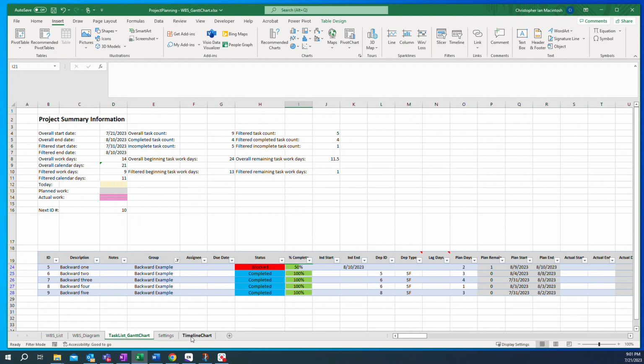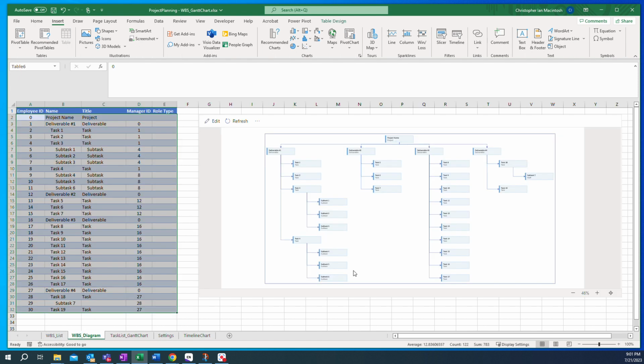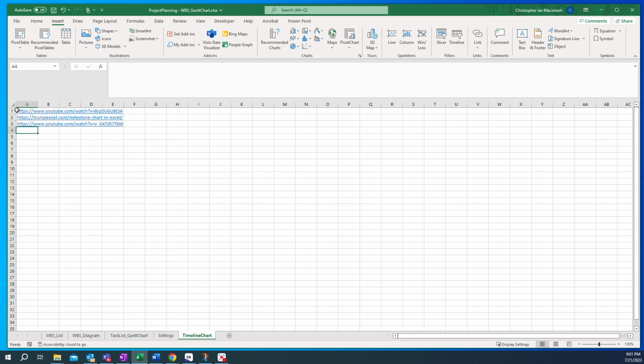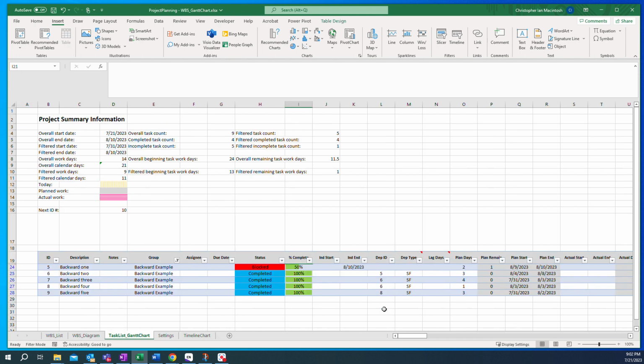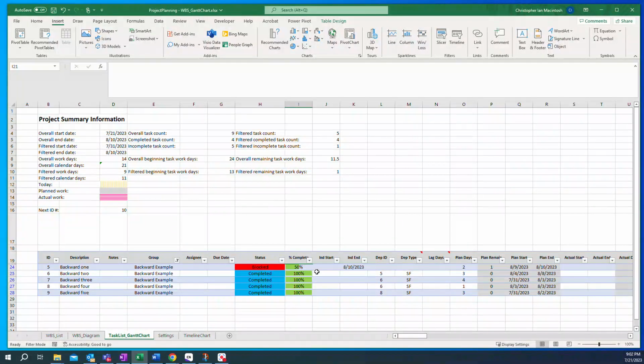And I did put in, sometimes you may want to create a timeline chart. The WBS diagram doesn't really give you dates and times, so maybe you might want to create a separate timeline chart. I left some links to some YouTube videos on how to create a timeline chart to get a little graphical representation of what a project timeline might look like. That's a little better overview than what a Gantt chart can give you, because this has a lot of specifics and maybe you don't want to look at quite the specifics.